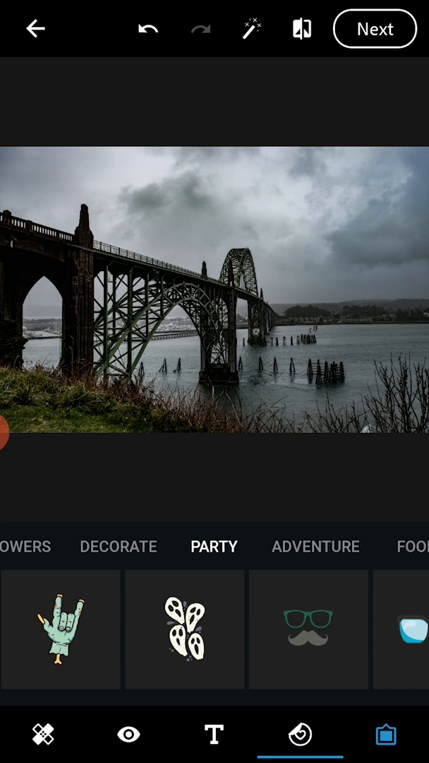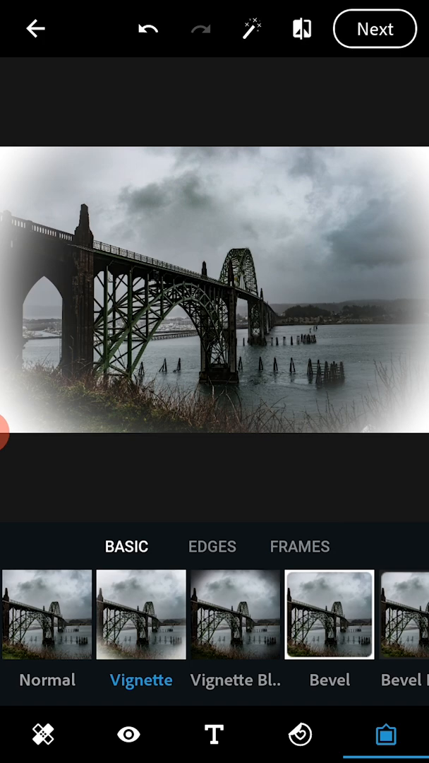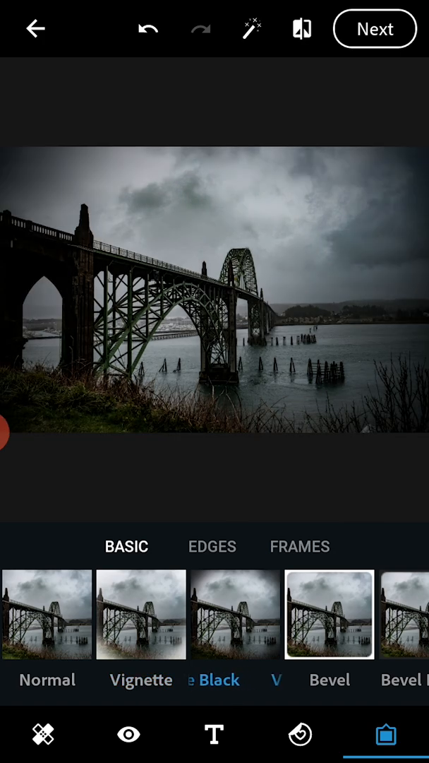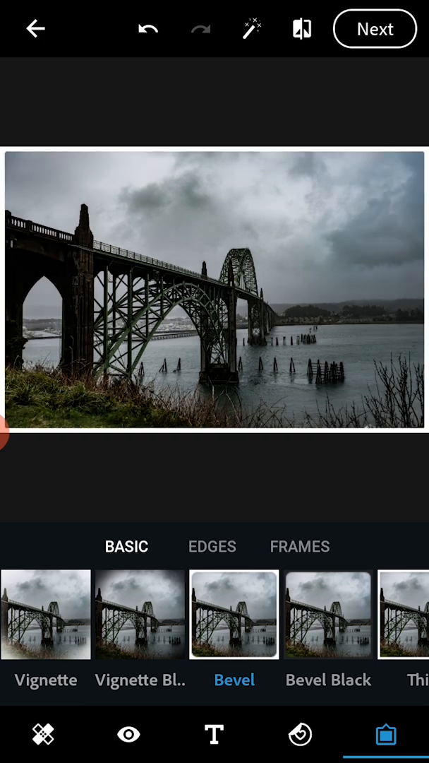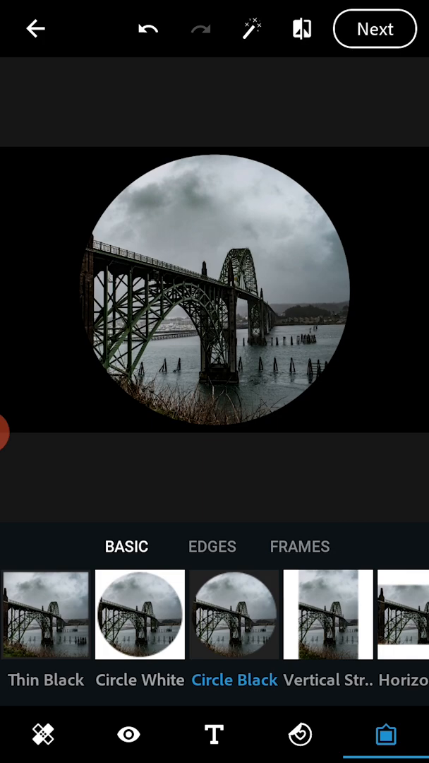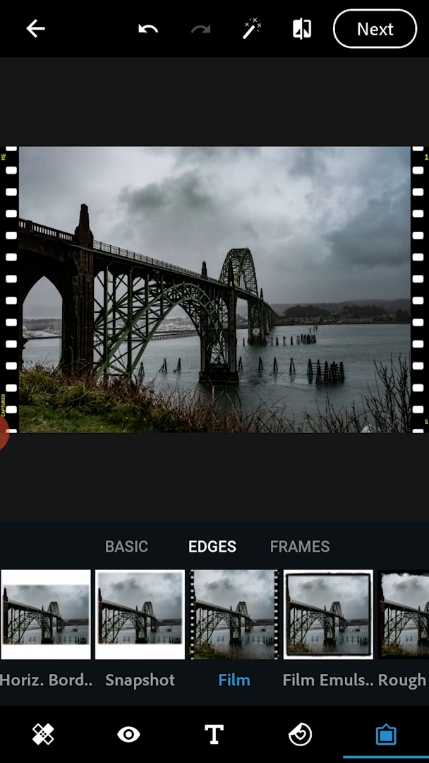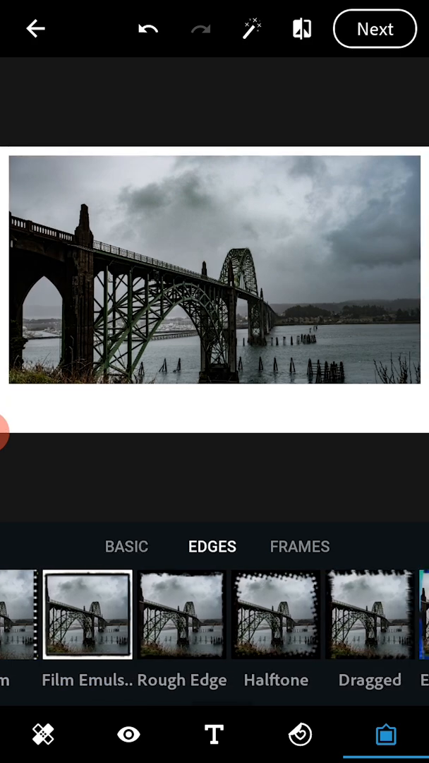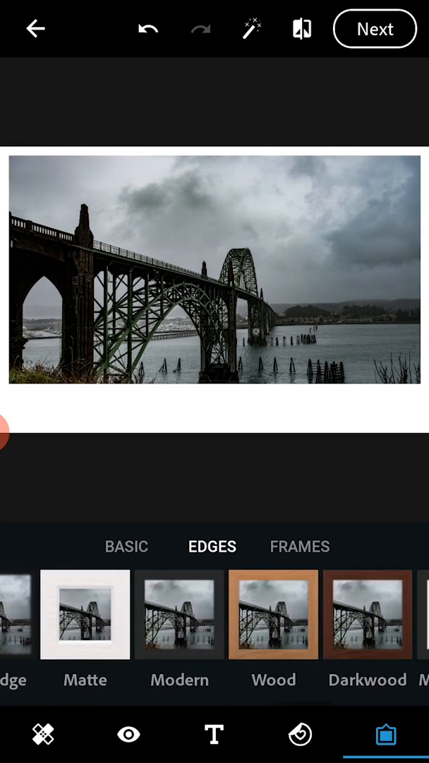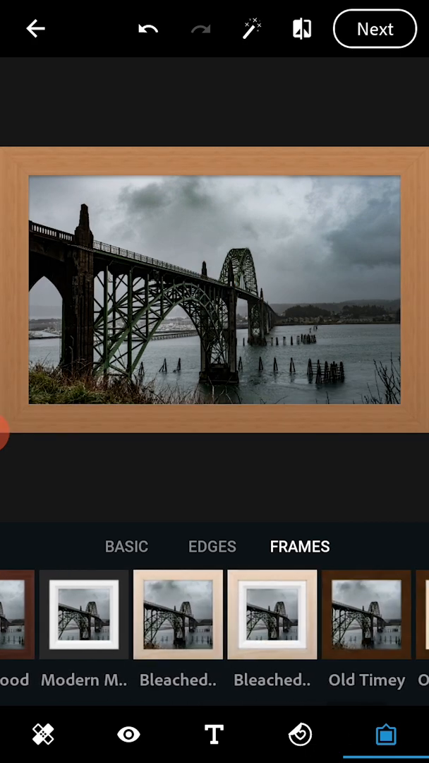Finally, the frames. This is the one thing that I find that's actually kind of interesting. It starts off with vignettes, and it works, and you can get white or black. You can do beveling frames and circles. These seem to be pretty good, but let's go on to something else. Let's try movie or Polaroid. Let's see what else we've got here. You could make it wood. Is this the best? I'm going to say not so much.